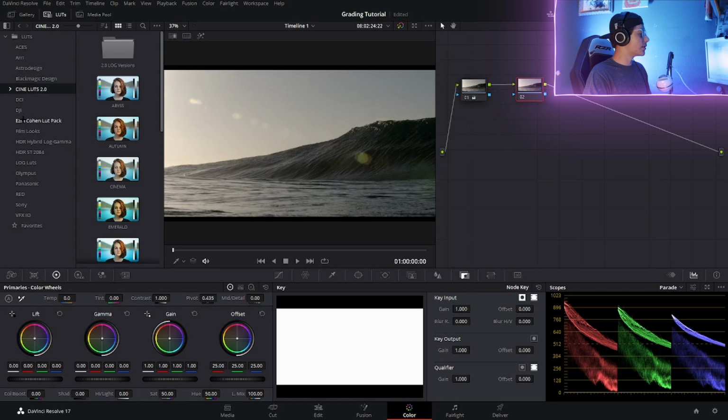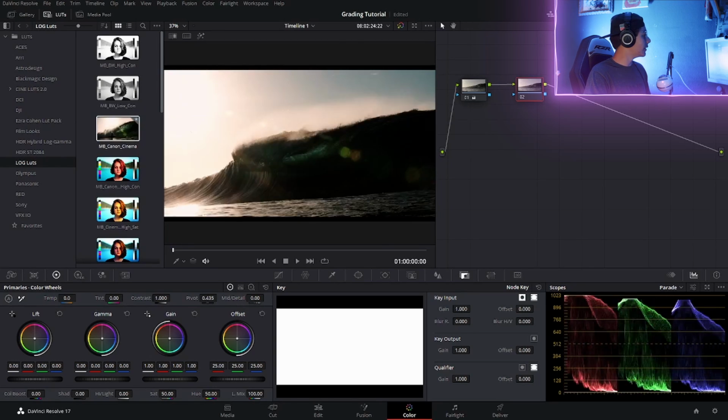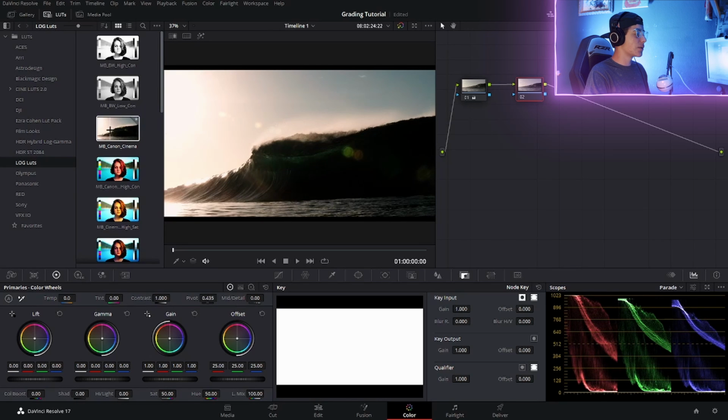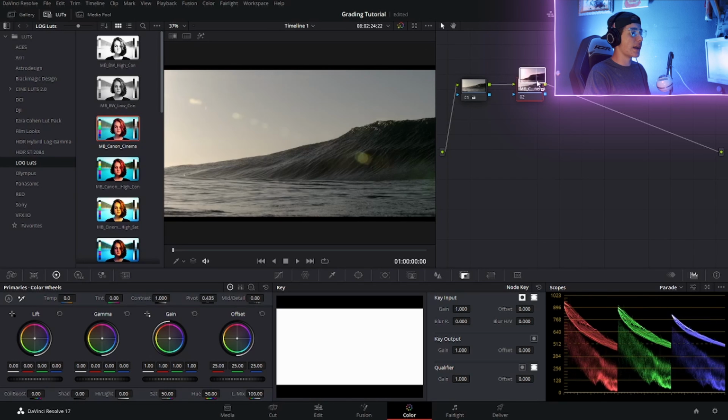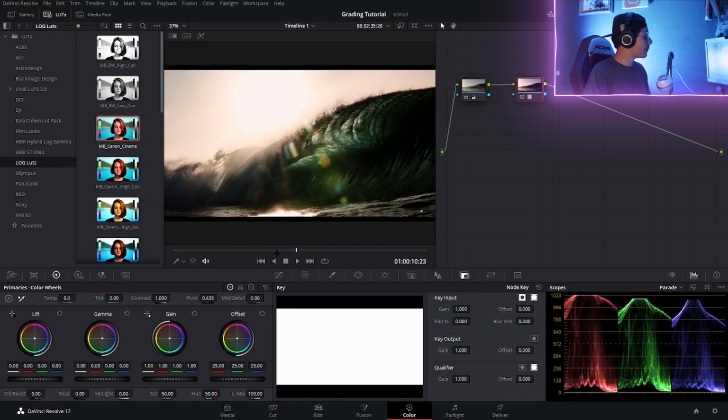So now we go into our LUT folders that we just downloaded. Mine is in log LUTs. That's the ones that were on this folder. And we can take a look at these with the preview. So I kind of like the look of this LUT here. So what I'm going to do is take it, I'm going to drag it onto my serial node there. So as you can see, the LUT has been applied.